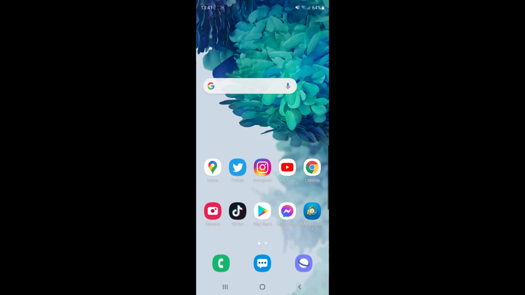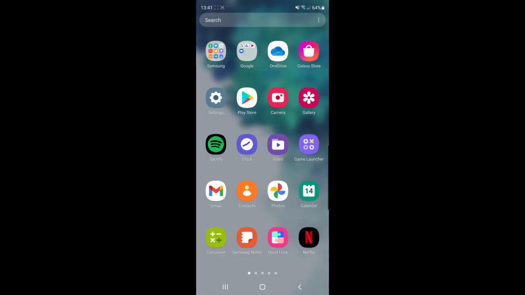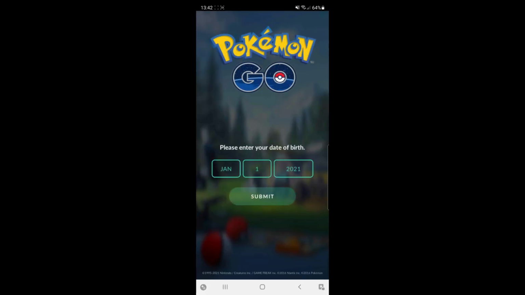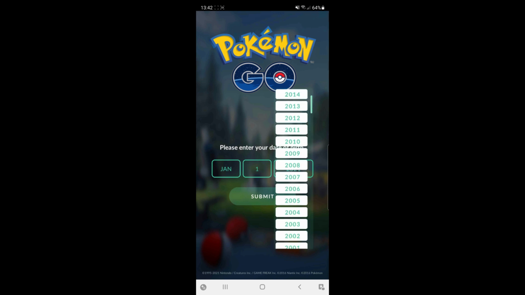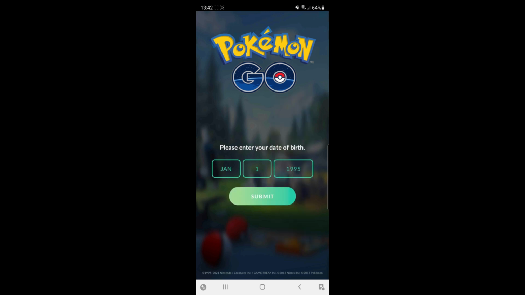So to recover your Pokemon Go account, obviously the first thing you will need to do is head over to your Pokemon Go and open up the app. Once you open it up, you will be over on this page here, and from here you will need to enter in your date of birth to get to the next stage. So once you have entered in your date of birth, you can now click on submit.